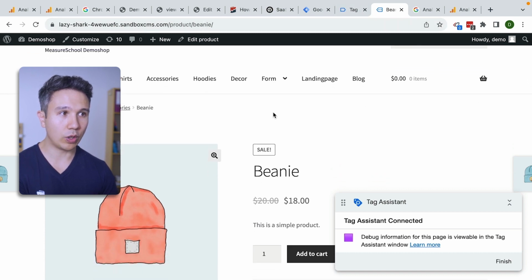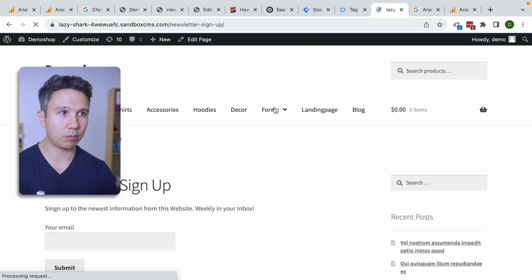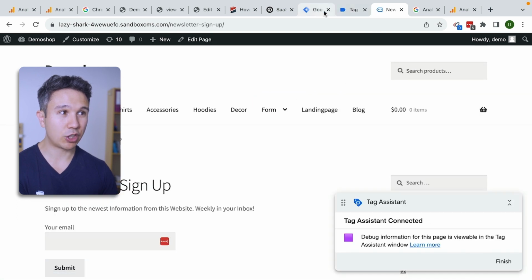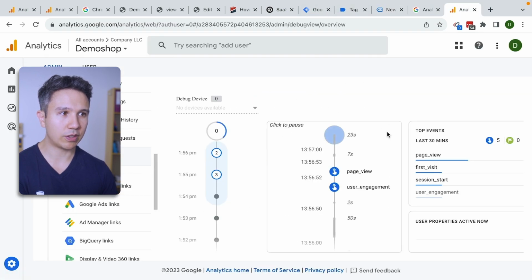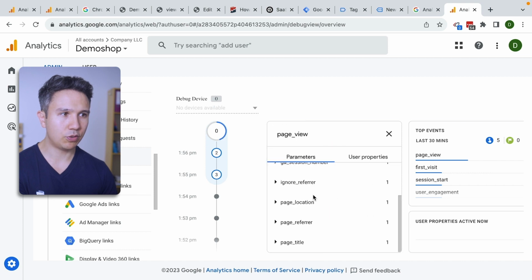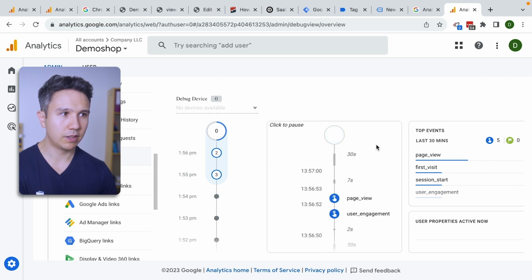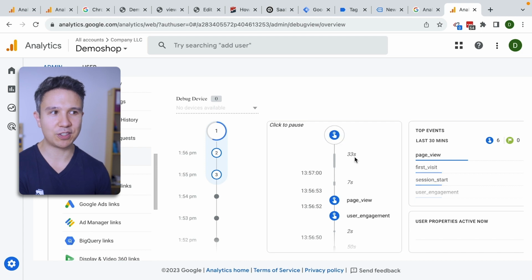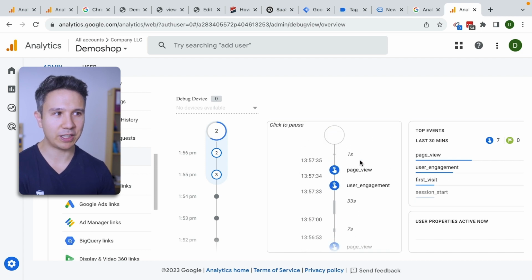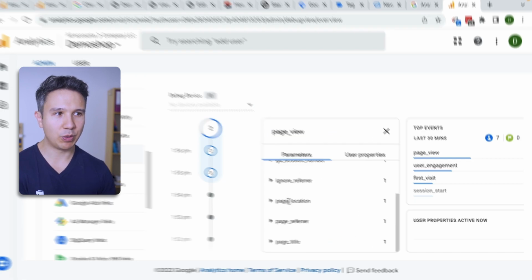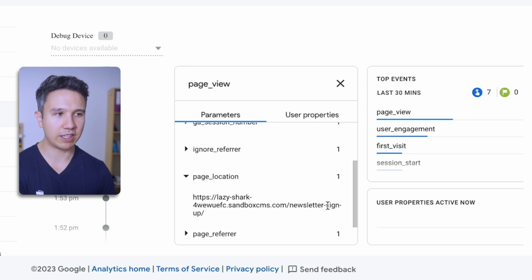So if I go to our newsletter sign up form right here, let's see if that changes inside of Google Analytics 4 as well. So here we have a page view. Oh, this is still the Beanie. And again, it takes a while for these hits to come in, but eventually they do. And we have a new page view with the page location. Again, now newsletter sign up.